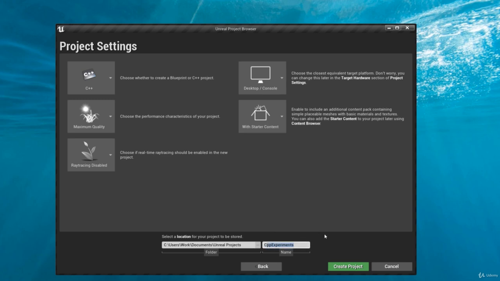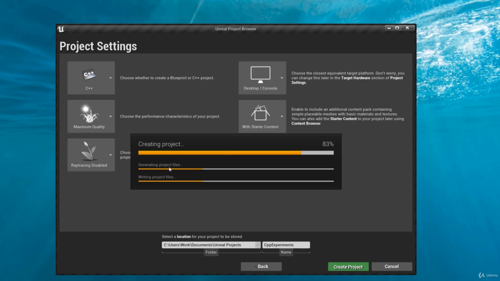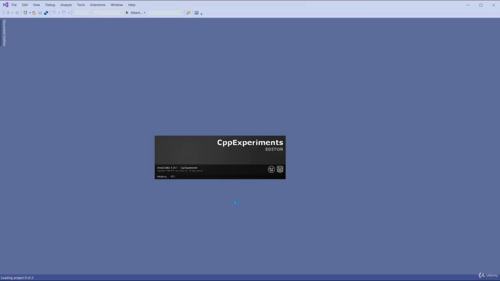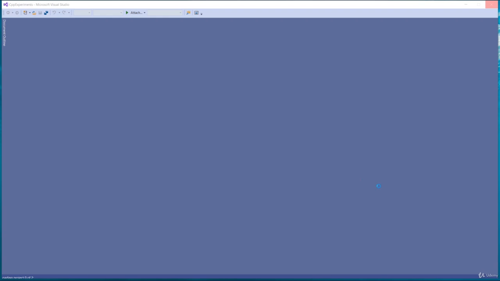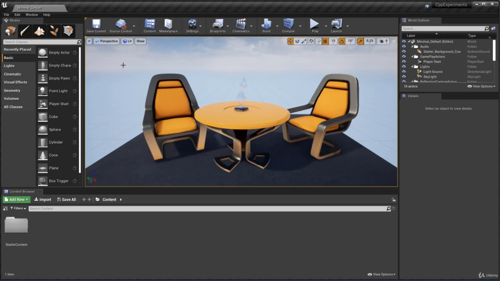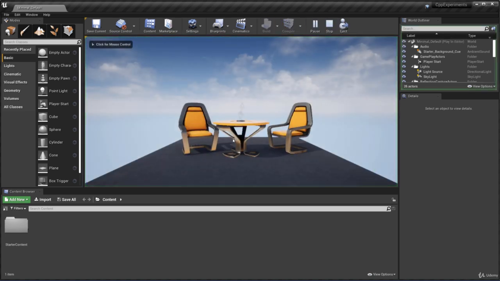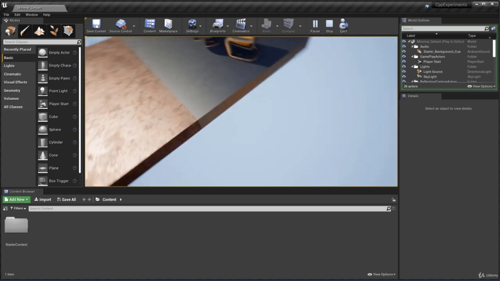Okay, so I'm just gonna click create project here. It will create the project, generate the project files, and so on. So it'll take a while. Now you'll see this will also launch Visual Studio, and then here the project will also open up. Okay, so we just have this default scene. If we play this, we can move around, navigate around as we normally can.